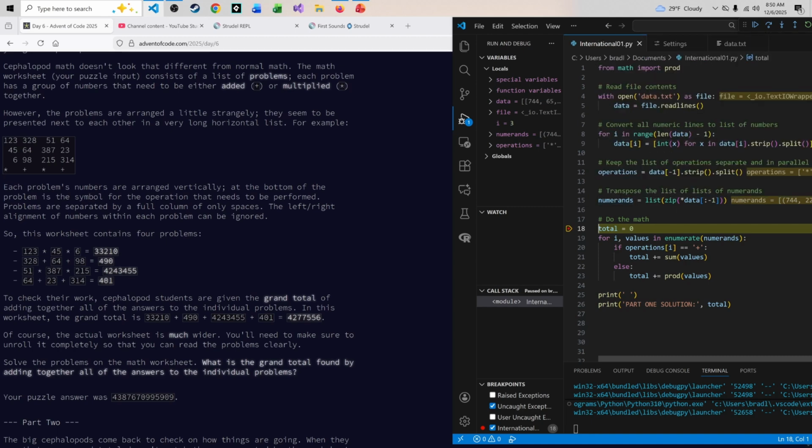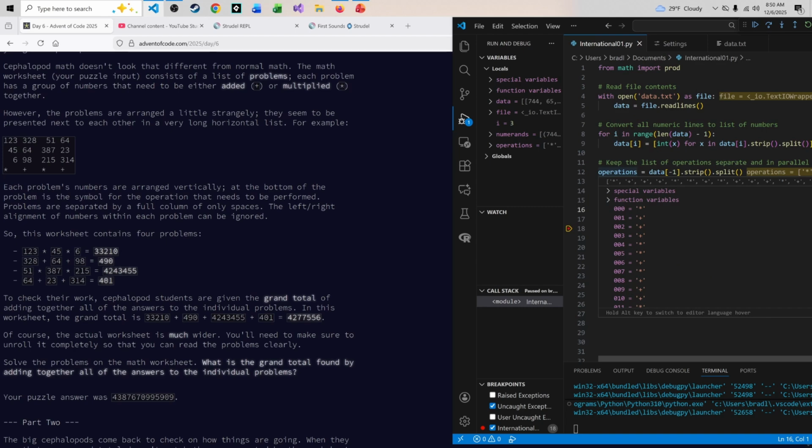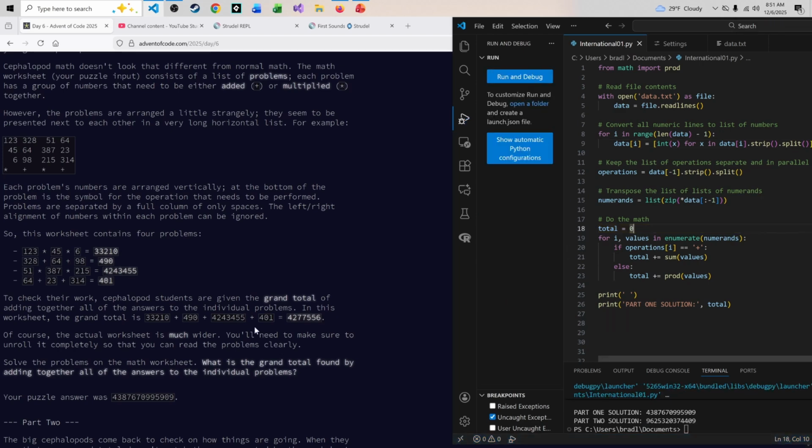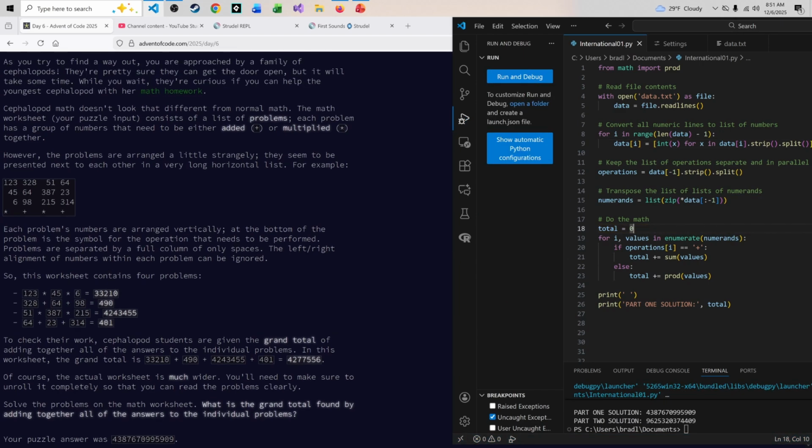So there's the 4, and then the operations are just a parallel list right next to it. And basically I say for every item in there, if the operation is supposed to be a plus, sum them all together, and if it's not, product them all together, and then just keep going until you get your answer. And we did show that we do get the correct answers. Okay, so that was how you do part 1.